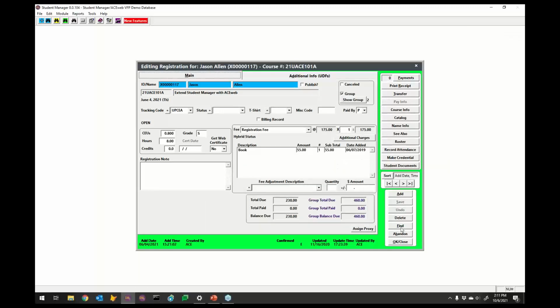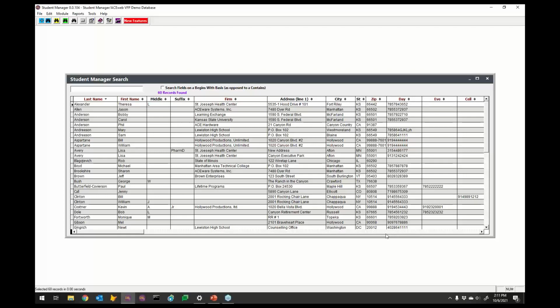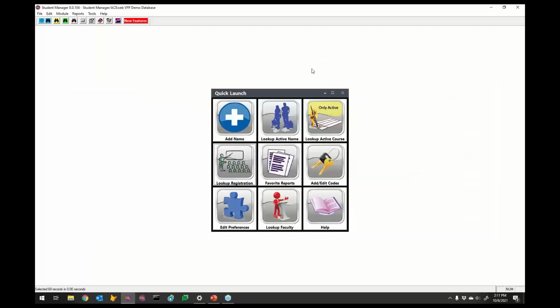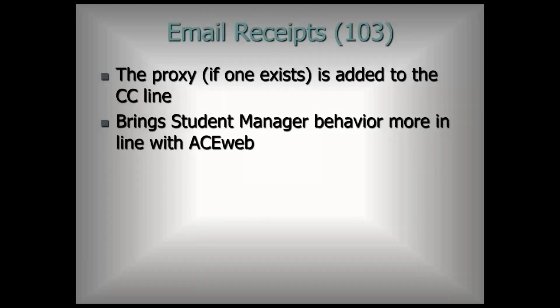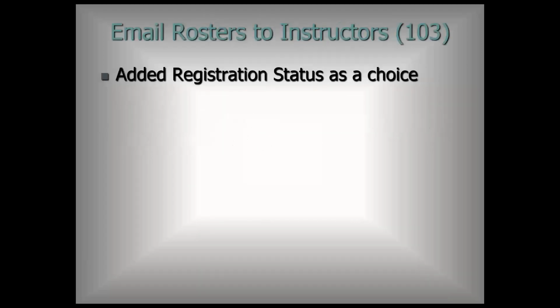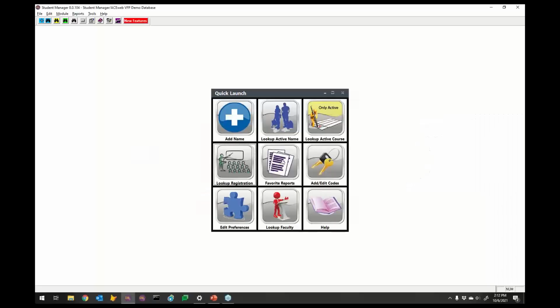All right. Get out of this. I'm cleaning up for my next demo and come back here. Okay. Did that one. Okay. Email rosters to instructors. If you remember, I've switched it to where you can select the different fields. Well, let's just show one.